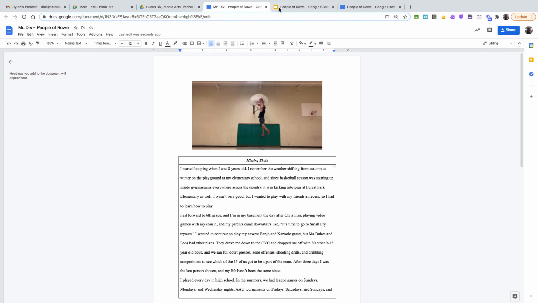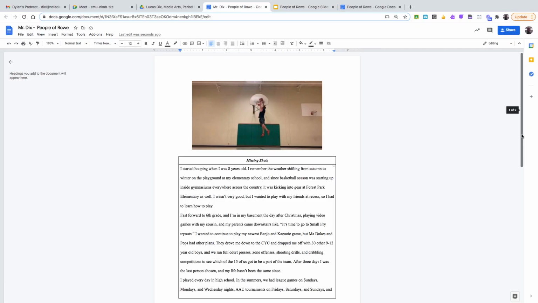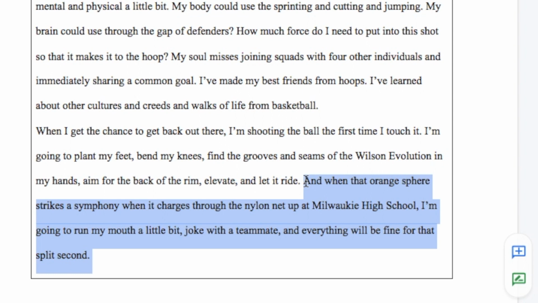The next thing that I need to do is I'm going to highlight my favorite sentence. So I'm going to go through and highlight one of my sentences. And I think my last sentence is my favorite one, where I say, and when that orange sphere strikes a symphony, when it charges through the nylon net up at Milwaukee High School, I'm going to run my mouth a little bit, joke with the teammate, and everything will be fine for that split second.